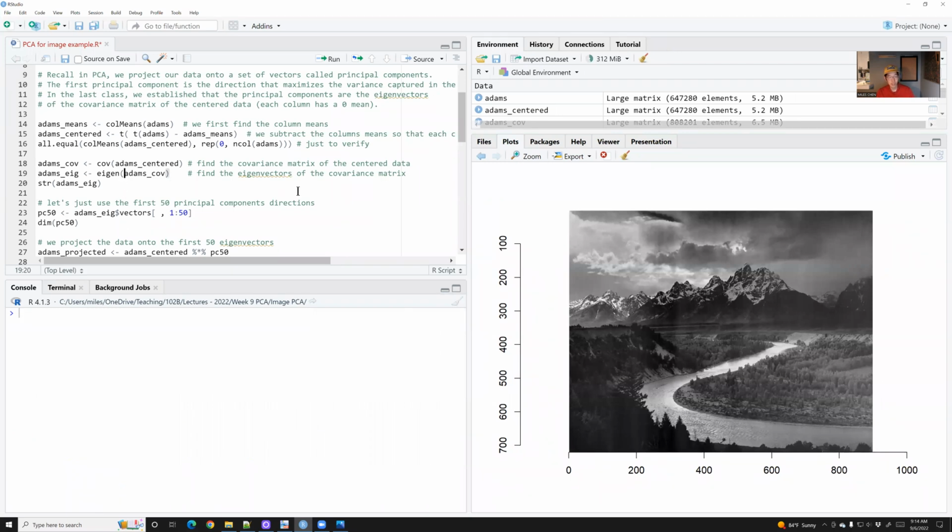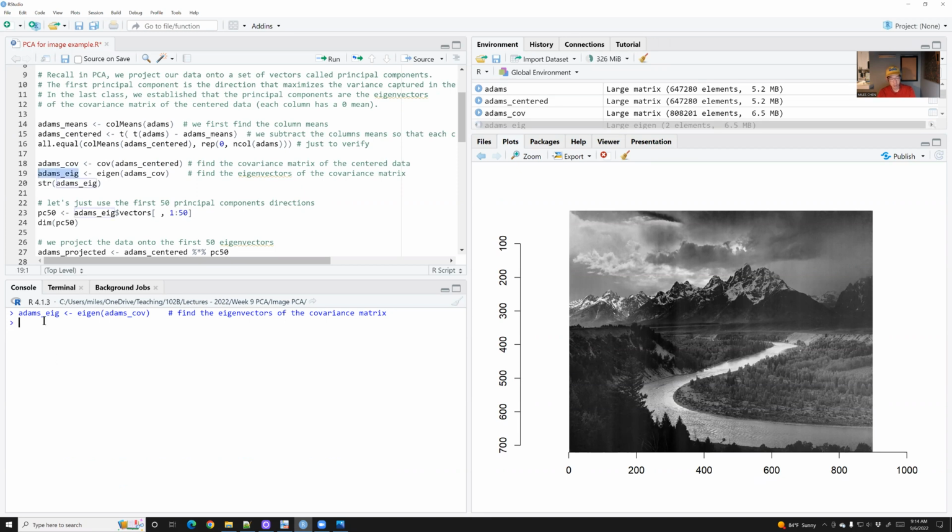And I'm going to ask R to find the eigenvalues and eigenvectors of the covariance matrix of this centered matrix. If we ask for the structure, what is this? One is the list of eigenvalues, and the second is all of the eigenvectors. There are 899 of them, each 899 long. So the covariance matrix is 899 by 899, and the eigenvectors are also 899 by 899.